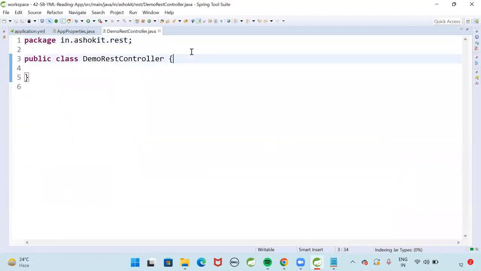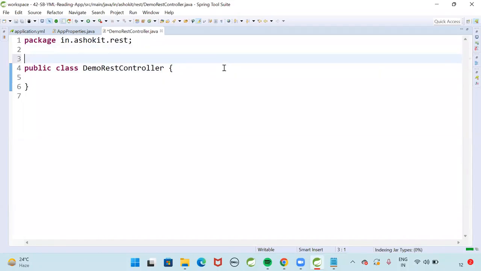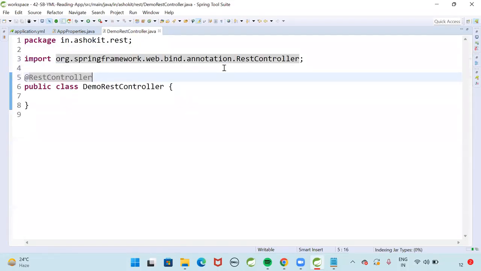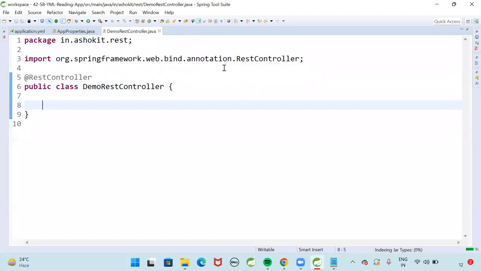I have created a demo REST controller. I will represent this as a REST controller. Got my point? Fine. In this demo REST controller, I want to read the messages.